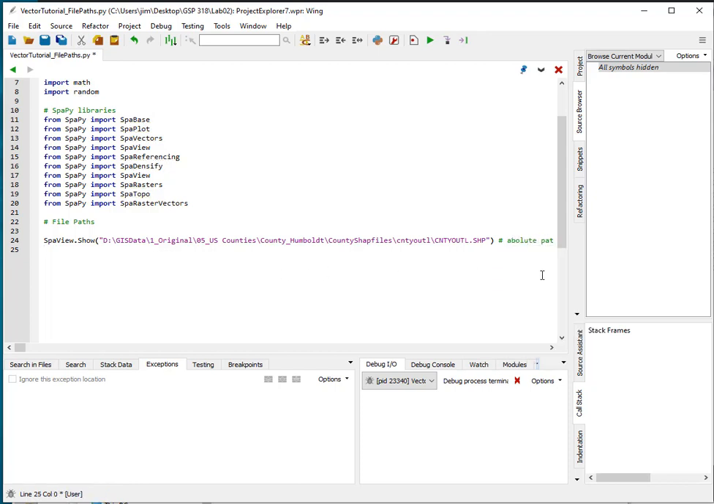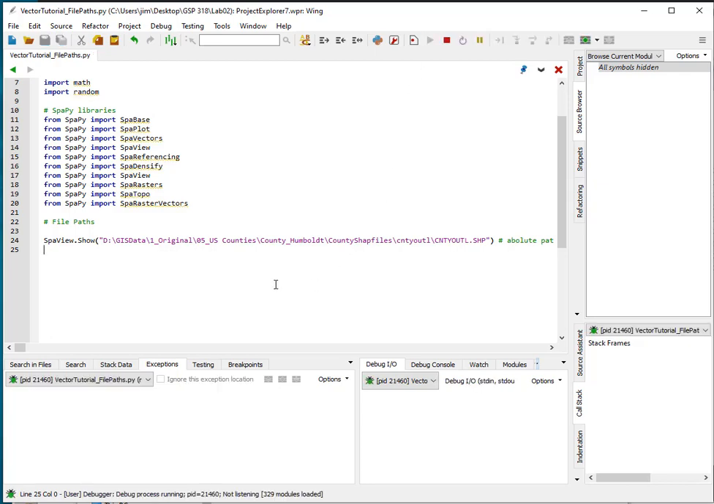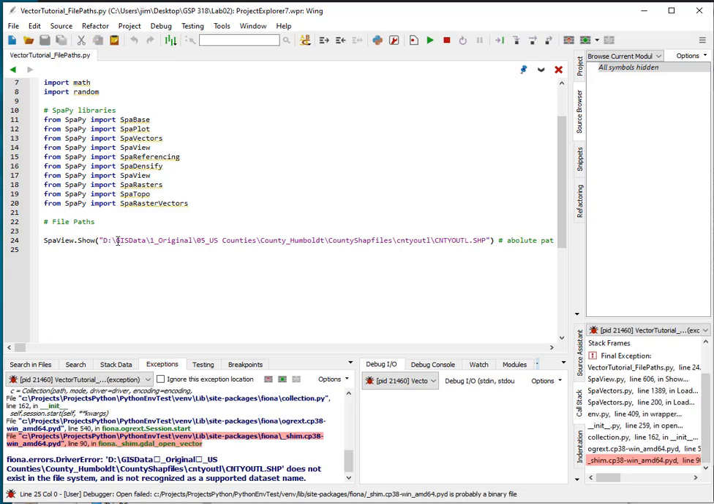Now it's called an absolute path because it goes all the way back to my drive letter. So it goes all the way up to the top of the file system to drive D, and then it's going to go right back down into where my shapefile is. However, we're not done yet. If we run this, still going to get an error. Don't worry about getting errors. It happens all the time.